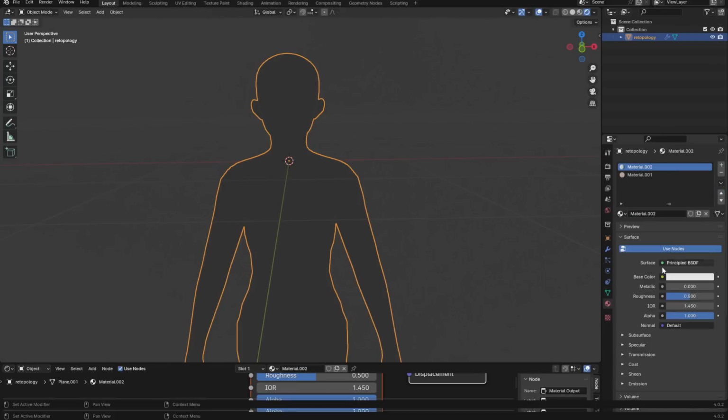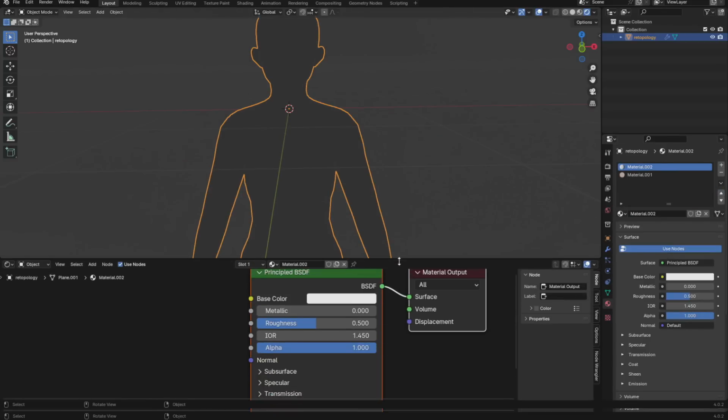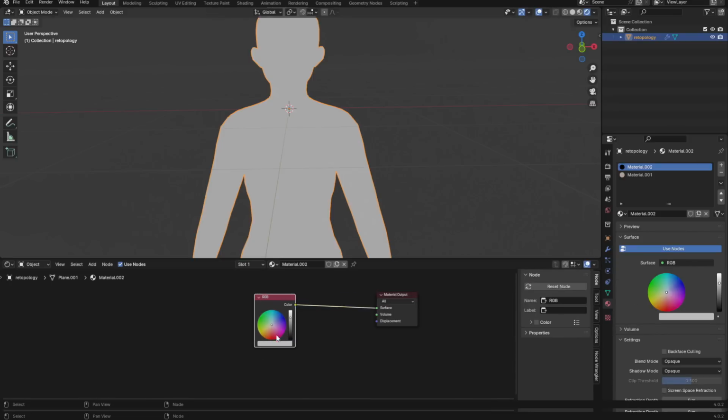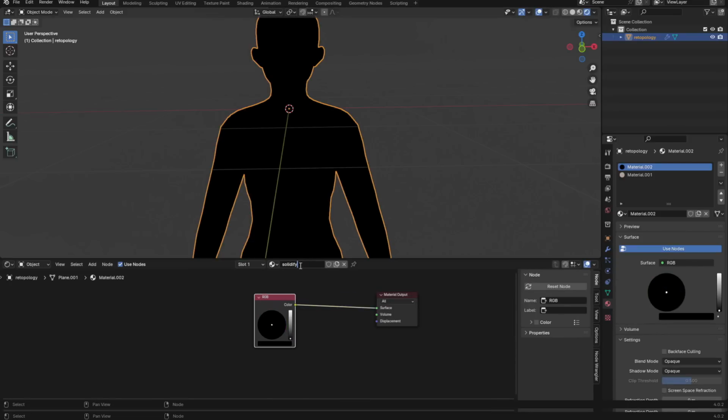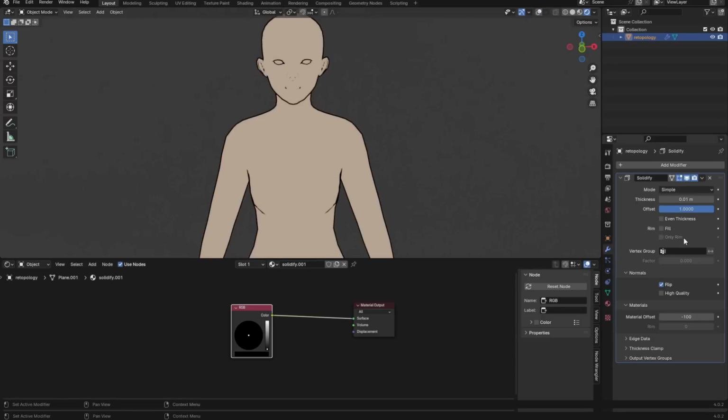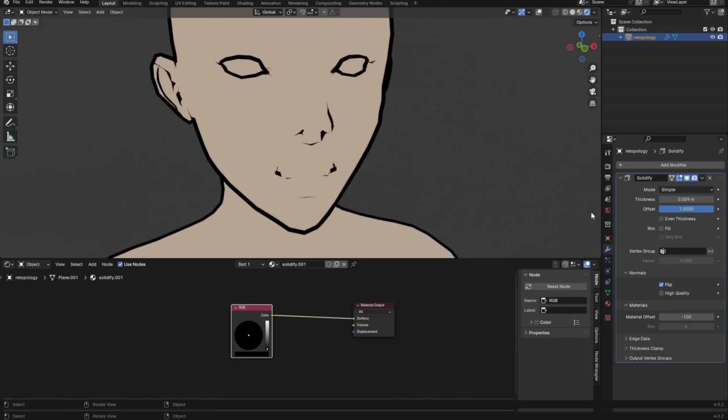And basically for this material, you want to just have it as like a black RGB node. And then you can rename the material to be like solidify, or you can call it whatever you want, pretty much doesn't matter. You also want to make sure that you enable backface culling in the settings of the material. And then from there, if you play around with the solidify modifier, you can make it thinner or thicker.